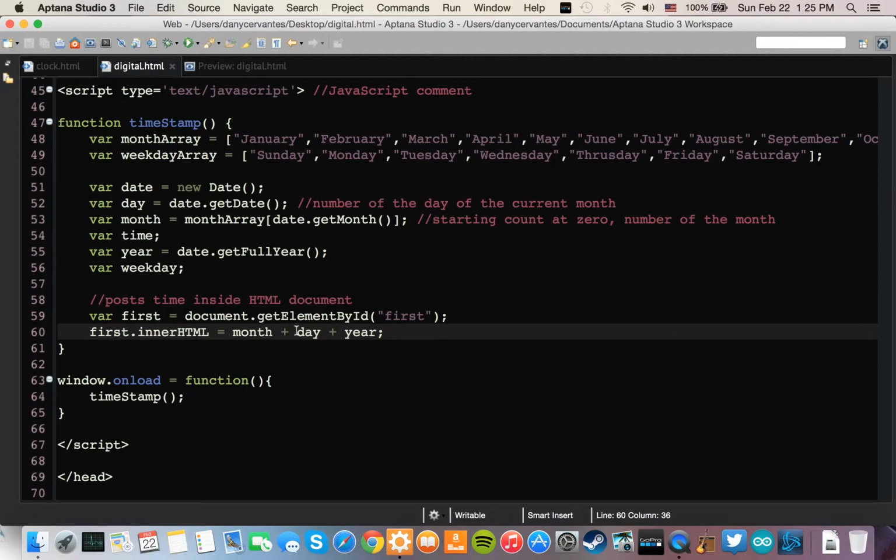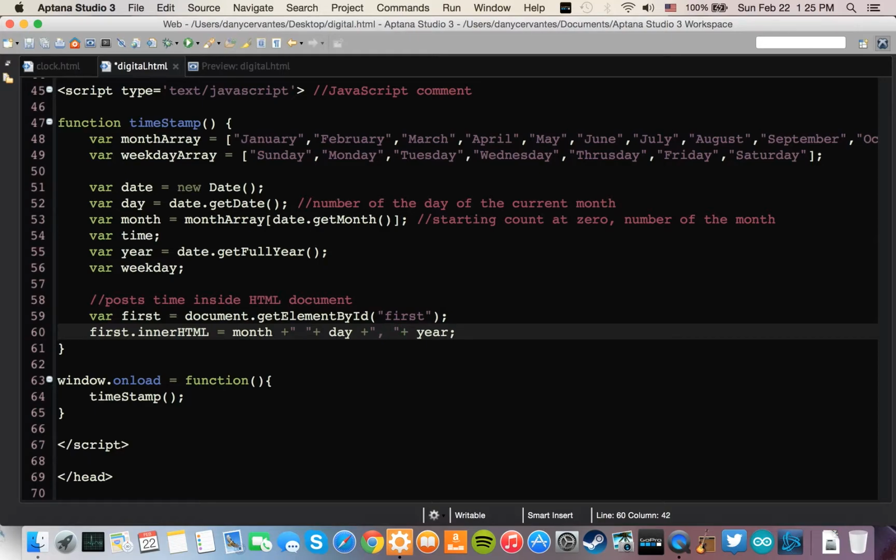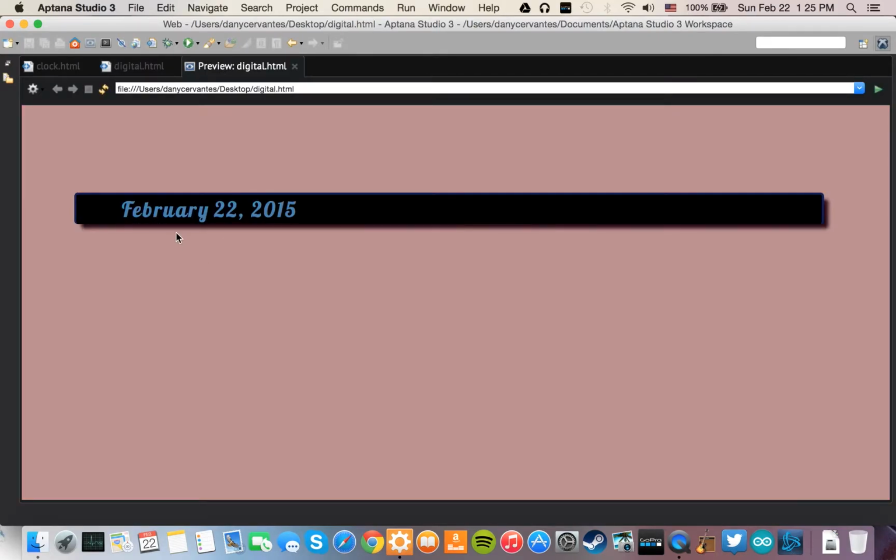So let's go back to the code. And to add spaces, put quotation marks, another plus sign, opening and closing quotation marks with a space in between them. And let's save it. Now we have February 22nd 2015. Here in this space, I'm going to place a comma. That creates a string. So now we have February 22nd, comma, 2015.